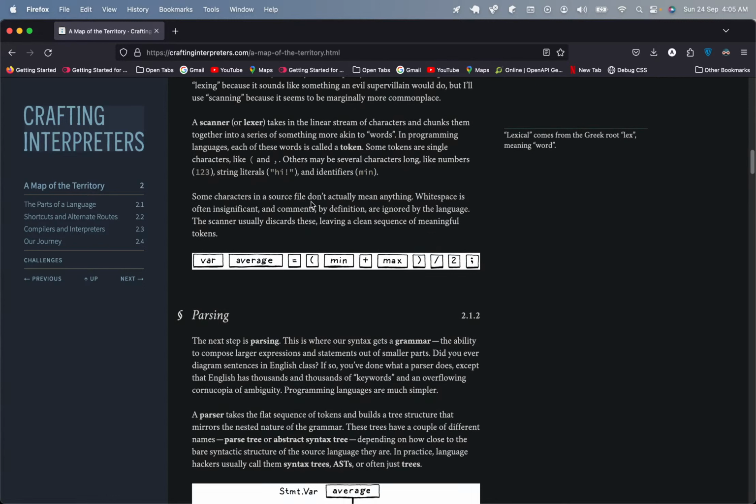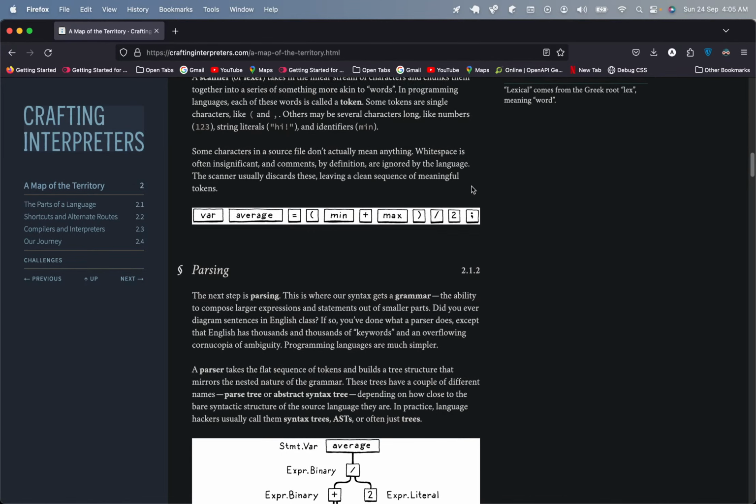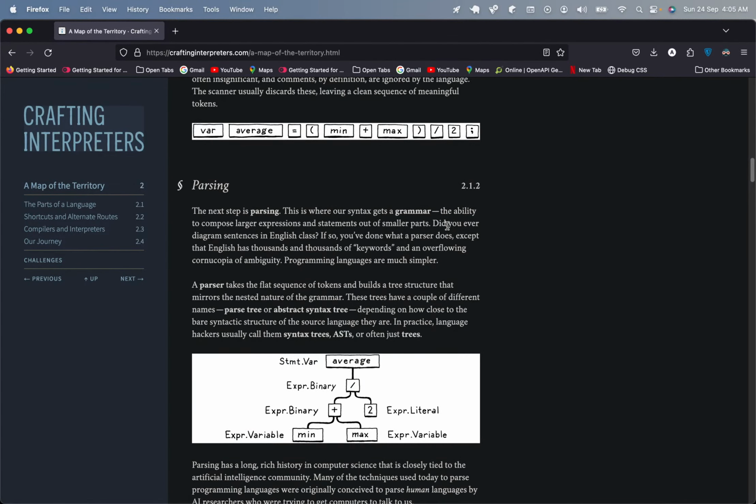Some characters in a source file don't actually mean anything. White space is often insignificant, and comments by definition are ignored by the language. The scanner usually discards these, leaving a clean sequence of meaningful tokens. Okay, so things like white space will just be stripped out of the original source code. So here we have like var average equals, then each of these is going to be broken down into meaningful tokens basically. Okay, I think this is pretty straightforward.